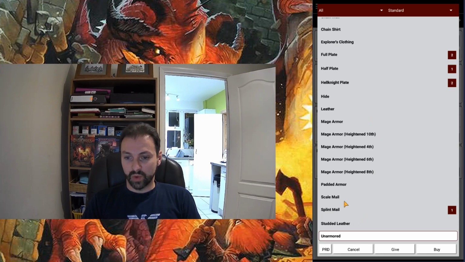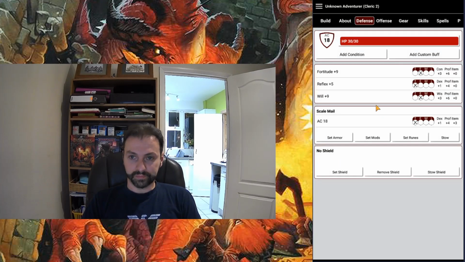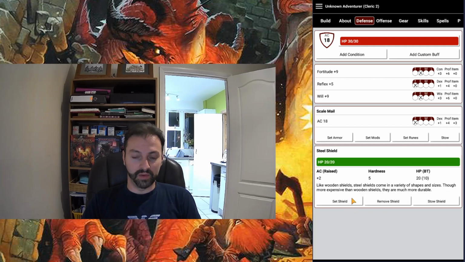Let's say he wears scale mail. The scale mail instantly buffs my armour class, takes it into account for me. I can use a shield if I want. So let's say we're now level 2, we could afford a metal shield, so that clarifies all that for us. That would go up to 20. That's its hardness, its hit points, its break threshold.